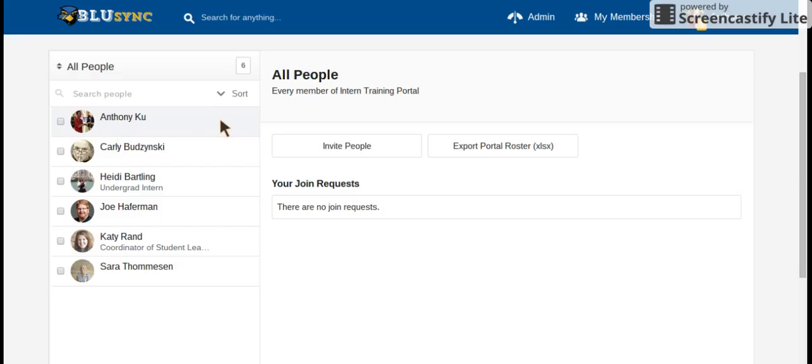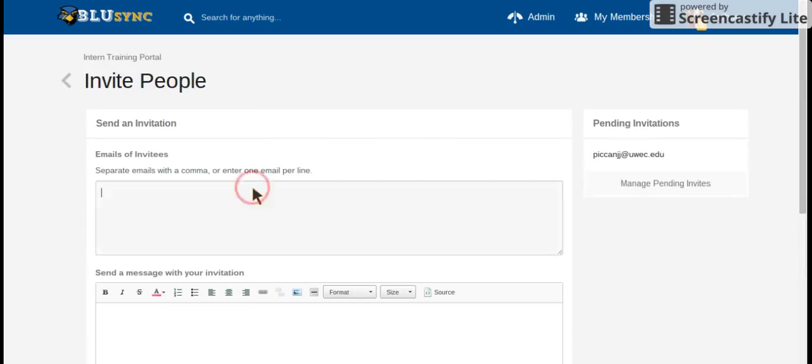And if you ever like to invite somebody to join this organization, you can go over here to invite people. Go ahead and click this page and it'll take you to the invite screen. And all you do is type in their email addresses. And you can type in multiple email addresses as long as you separate them with a comma.